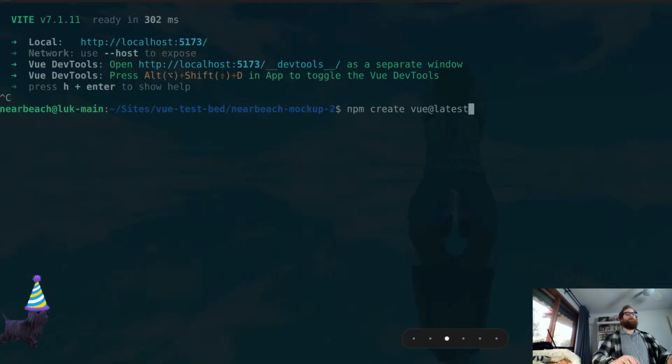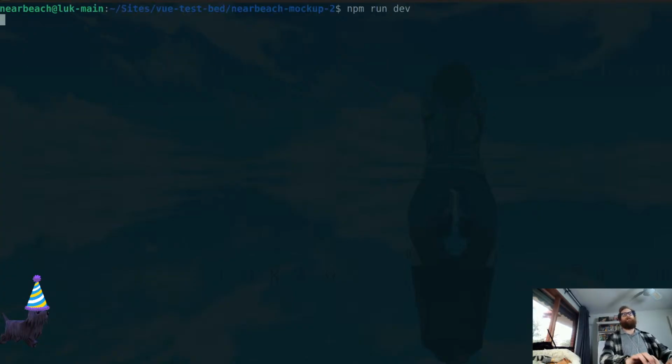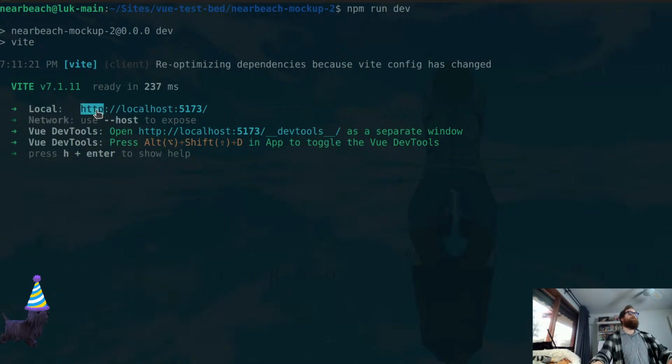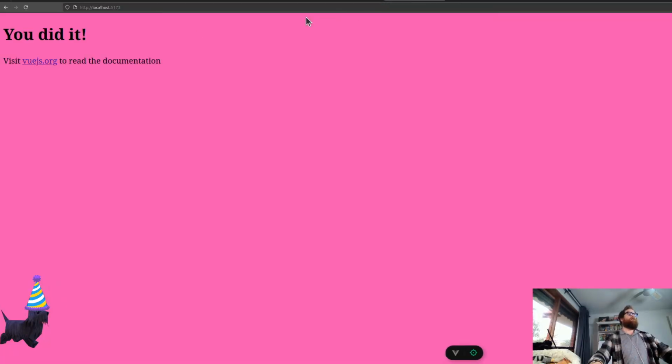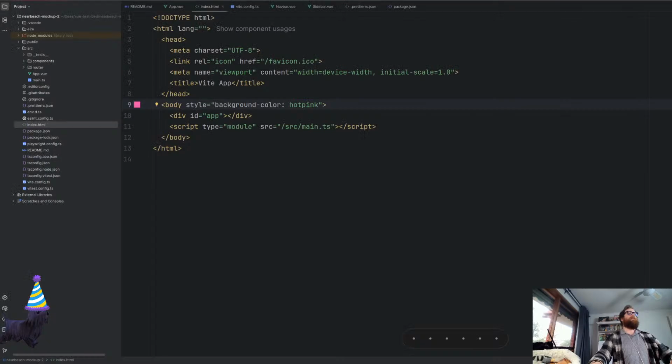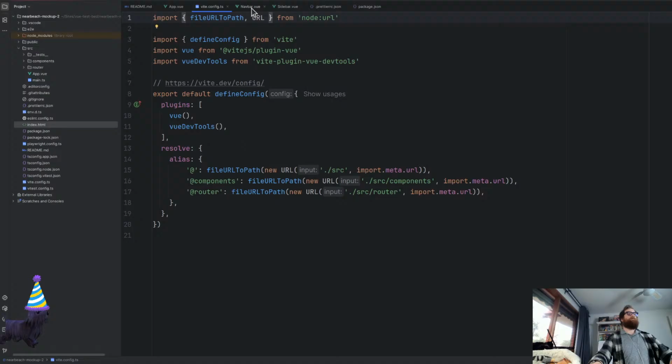Also, am I running the... No, I'm not. npm run dev. Let's get this server up and running. I'm just going to copy that link. We're going to go over here, copy and paste it in. All right, I'm going to move that all the way over there. Yay, we did it. I'm going to close that. I'm happy with that so far.